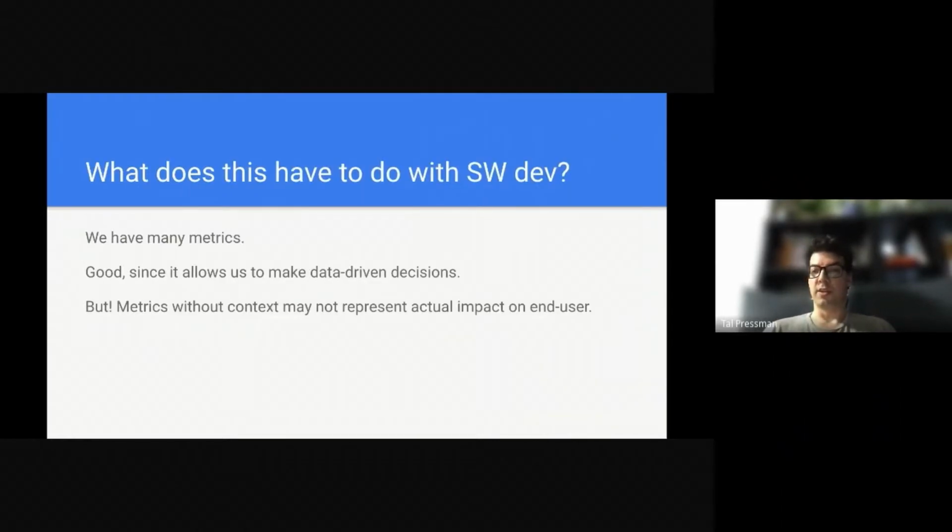And now you're asking yourself, okay, so what does this have to do with Chrome or software development or any of that? And I'm glad you asked. The relation is that we have a lot of metrics in Chrome, and it's good that we have them. We want to be able to make data-driven decisions on what is good for the product.